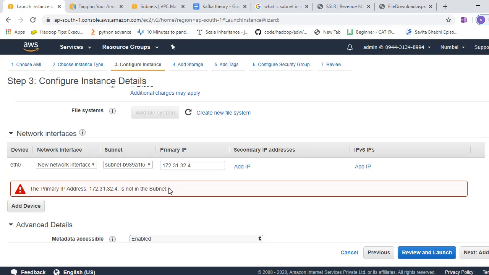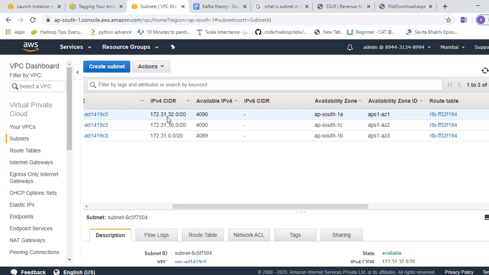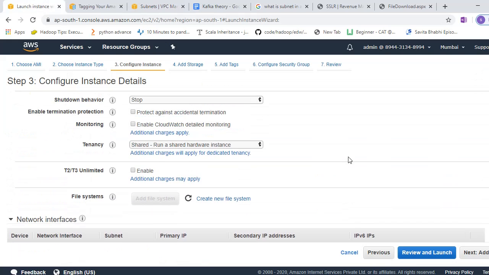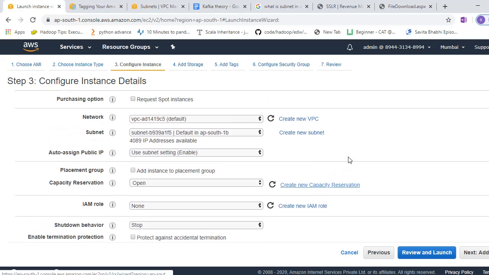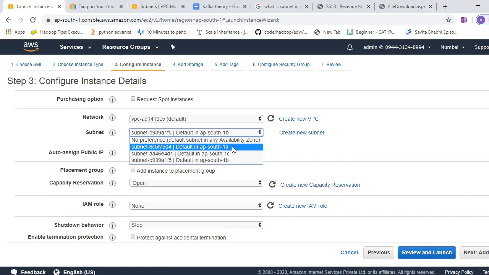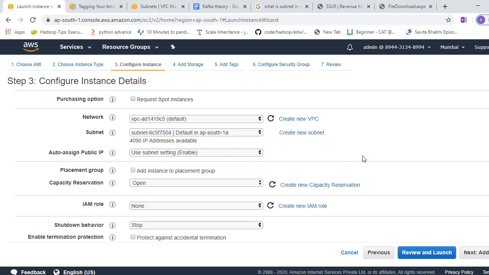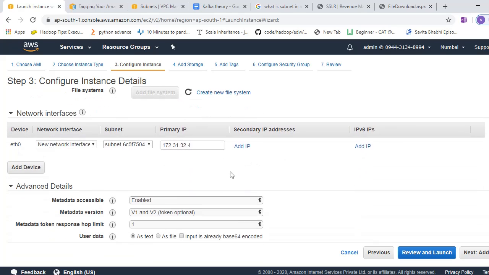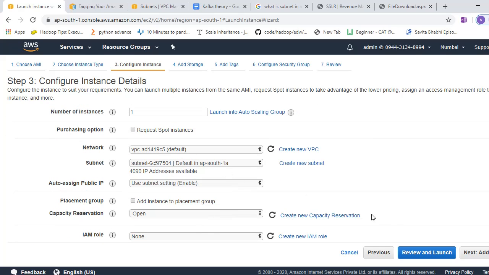Then let's go and check what my subnet was. 31, 32. It looks fine. I'll check what subnet I have chosen. Okay, I have chosen 1B, but this subnet is in 1A. Now I choose the correct subnet. Now you see the error has moved away. Now I have chosen a correct IP address within a subnet. Then I will go to add some storage. Click on next.